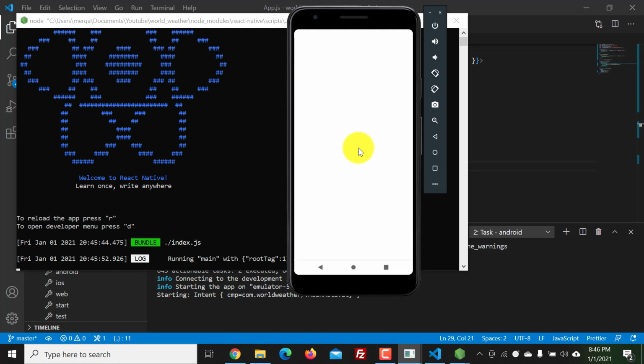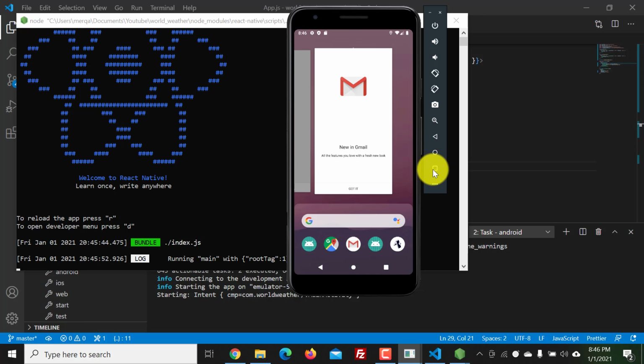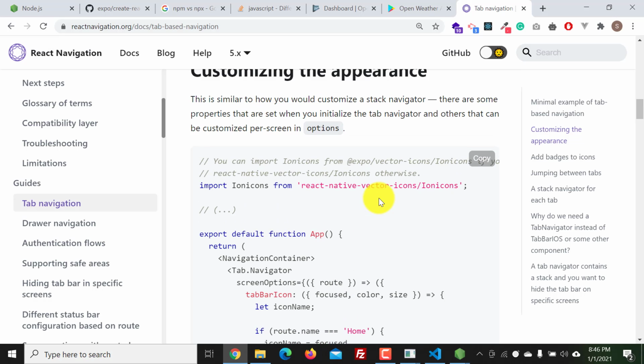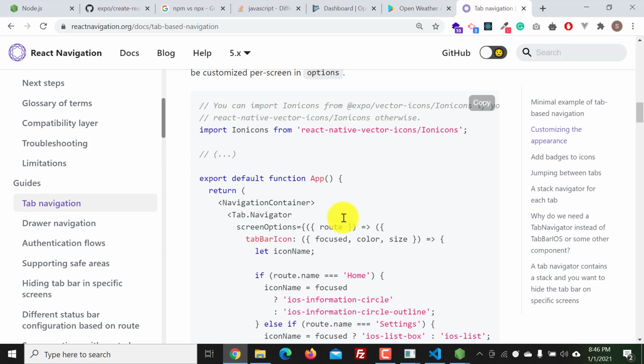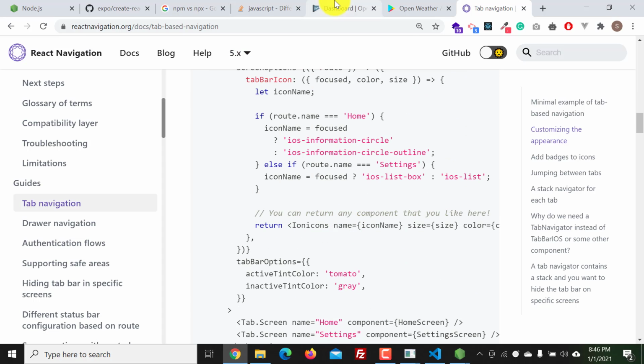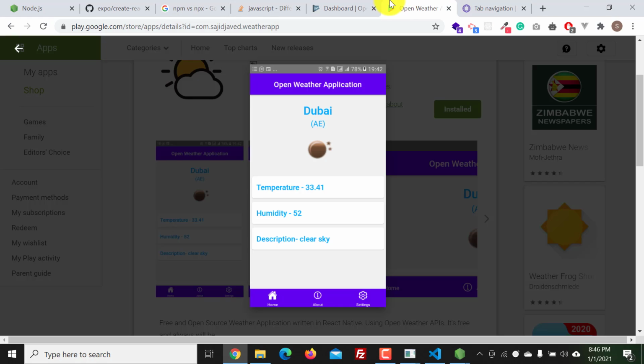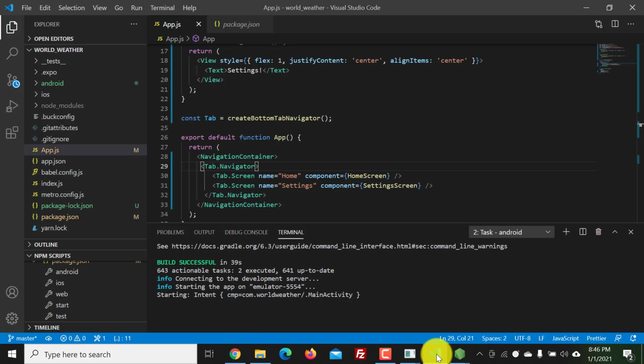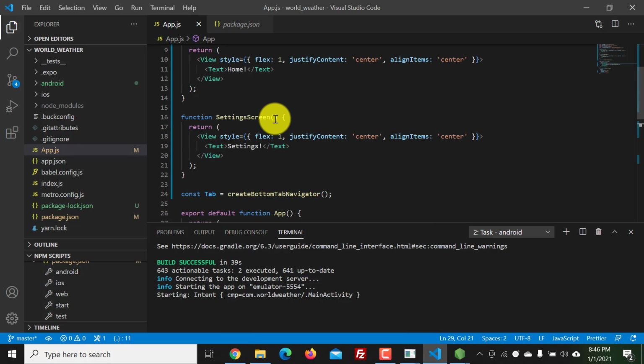Sorry, I did something wrong. I should close all the... Okay, this is our application. We can also use the icons. If you see here, we are using some icons: home icon, info icon, settings icon. But I will use that later.